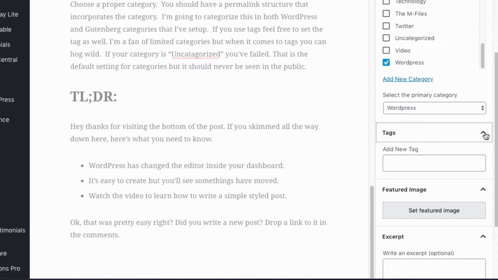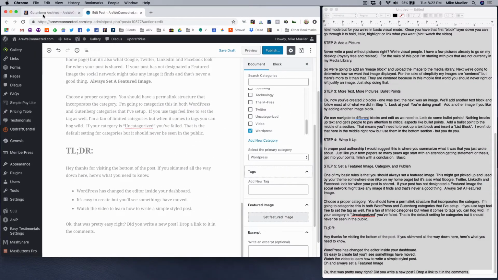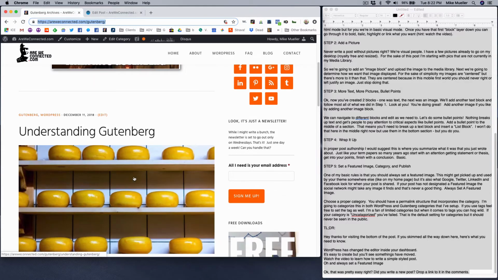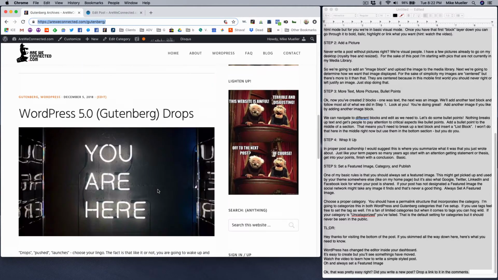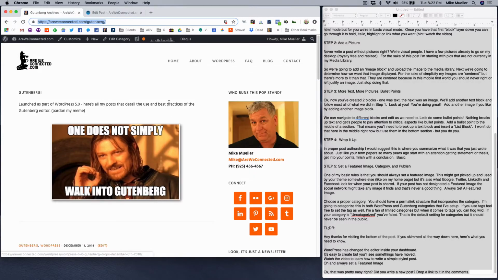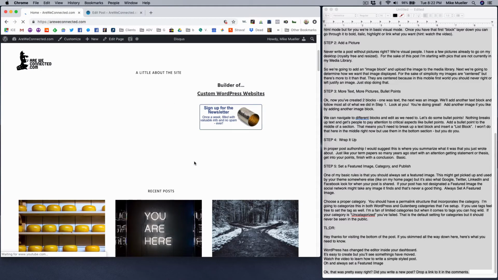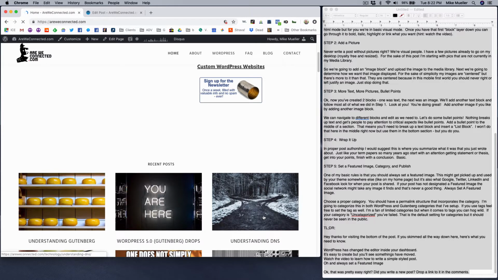The next thing is the most important thing, I think, and that's always set a featured image. Featured images in my particular post, these are featured images. It's the image that shows up in a category archive page, or if you're on my home page, it'll show up there. These are all the featured images. And so always set a featured image.